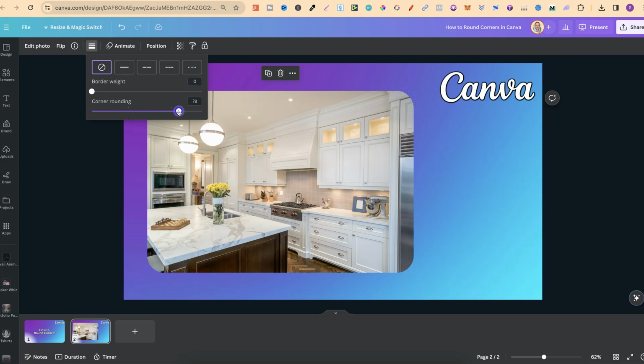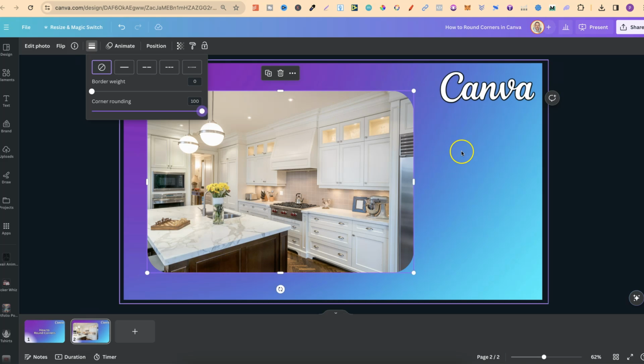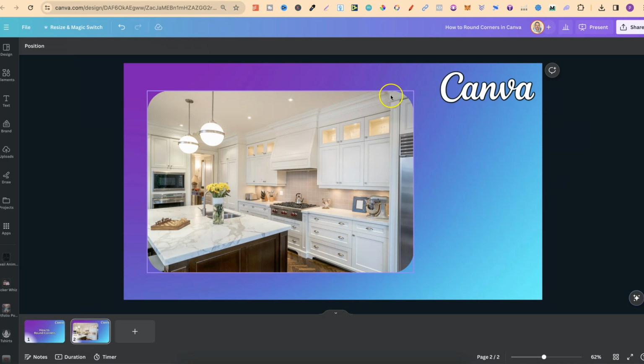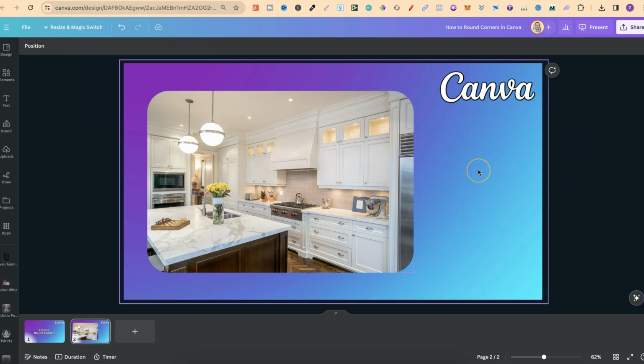Now, for this example, let's just put it all the way up like that. And there we go. We now have our round corners on our image here in Canva. So that's just how easy it is to round corners here in Canva.